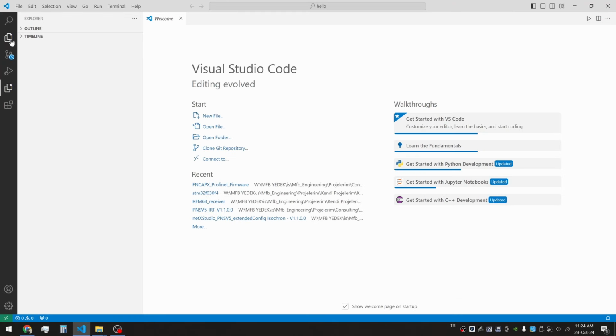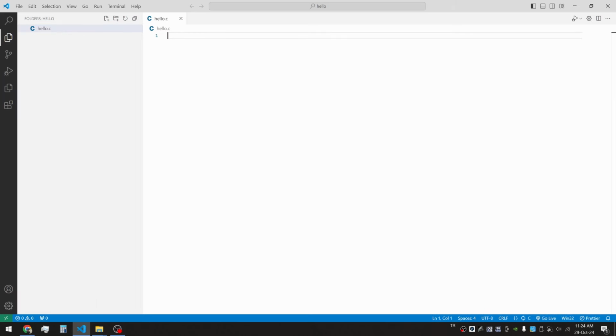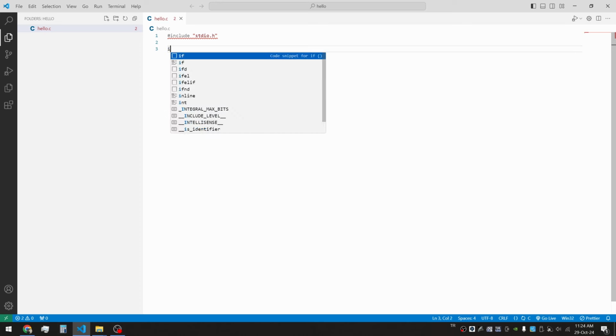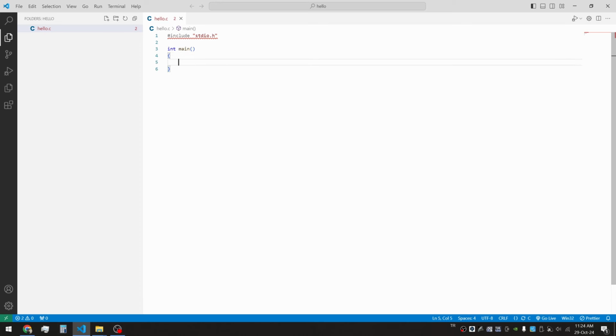When I click on the Folders icon, I can see the file contents. Here is our hello.c source file. Let's make a simple Hello World software. I'm adding the standard library. My main function will return 0. I write the Hello World message in the printf function.